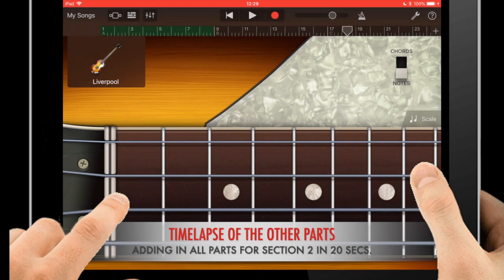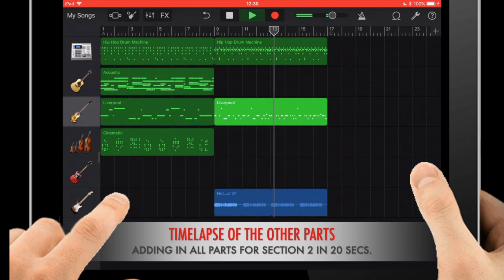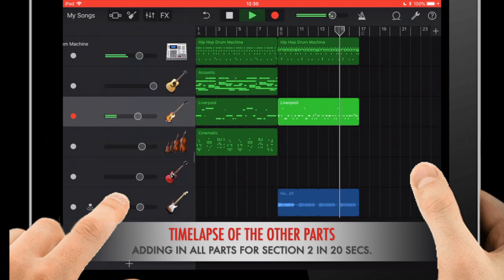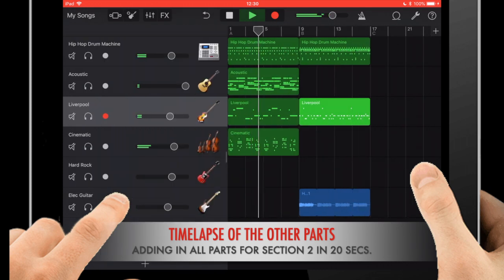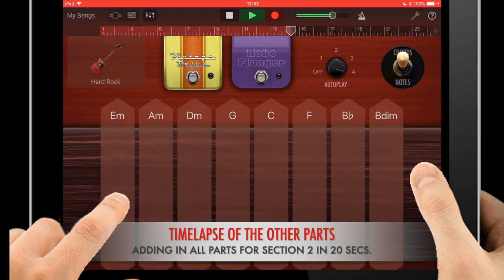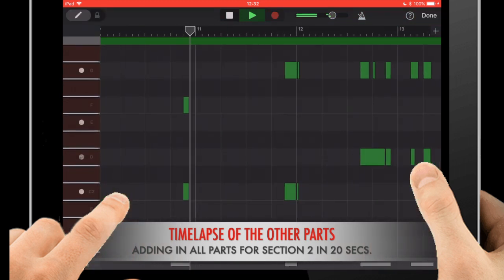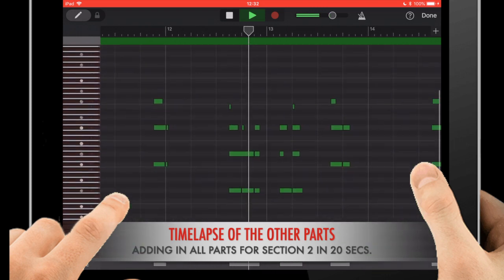So I'm going to go ahead and record section 2 using all the instruments that we've added. You should try the same as well. Take your time though, no need to rush through like I did. Five minutes later.